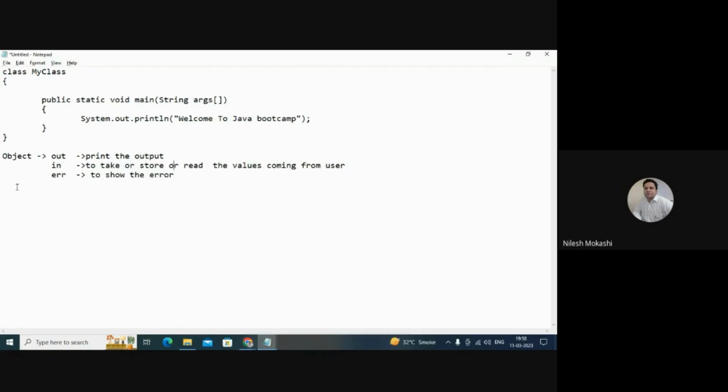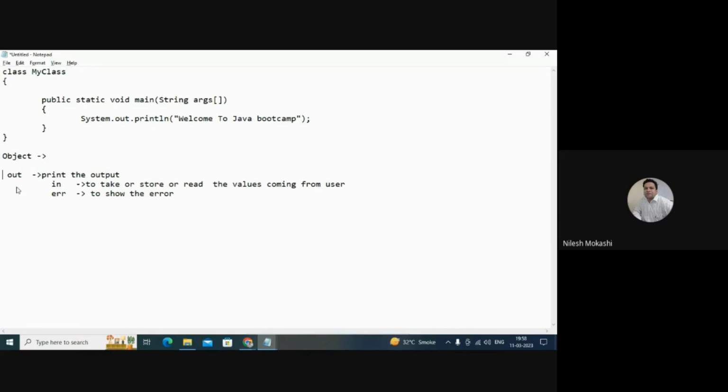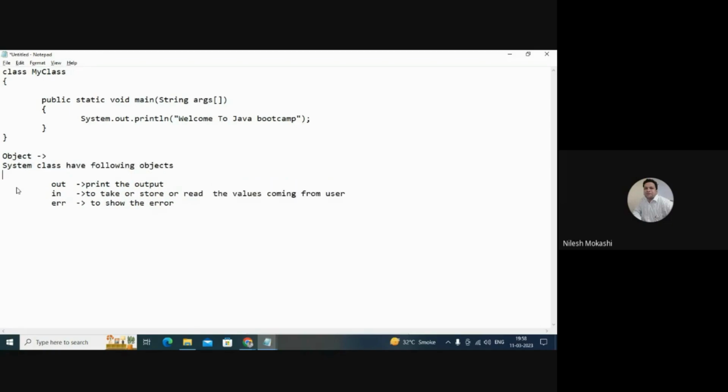So these 3 belong to the class called System. These are different objects of the System class which I have shown you just now. The System class has the following objects: in, out, and err. I hope it is clear to everyone.